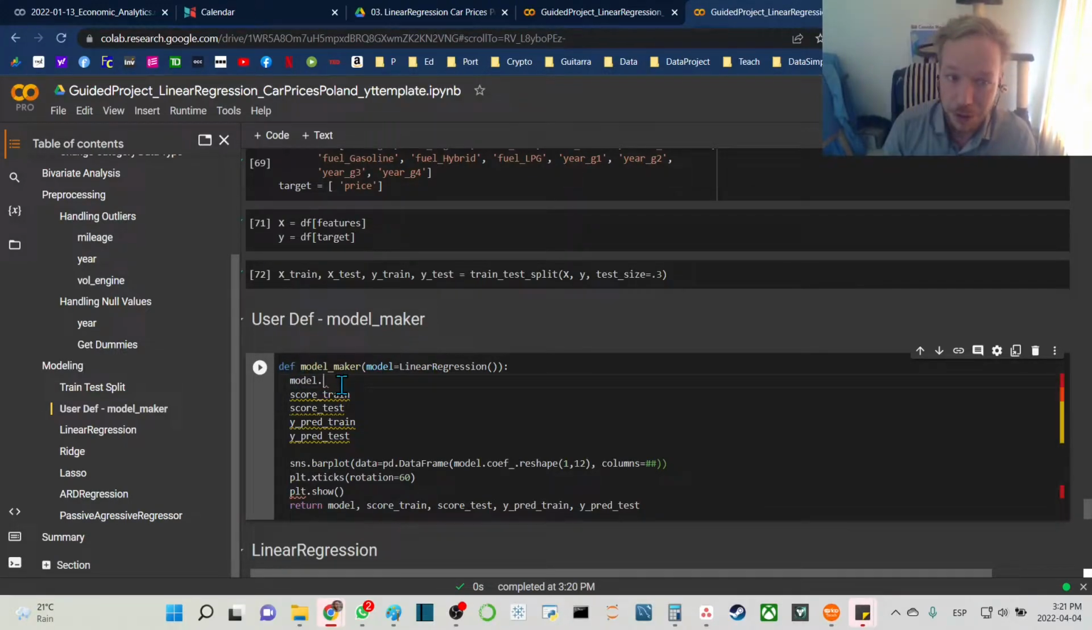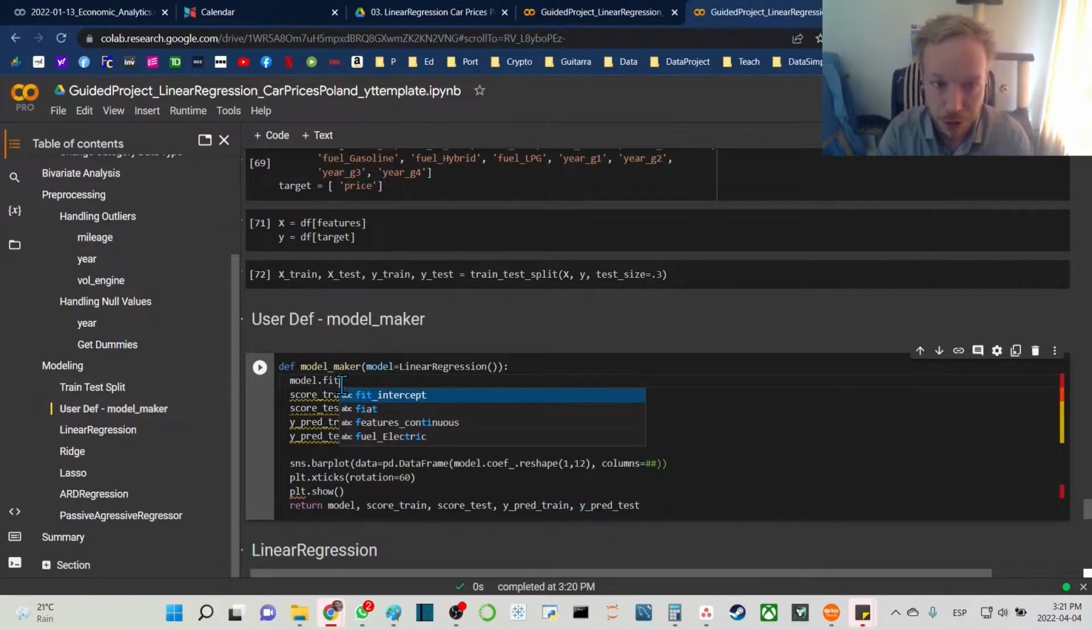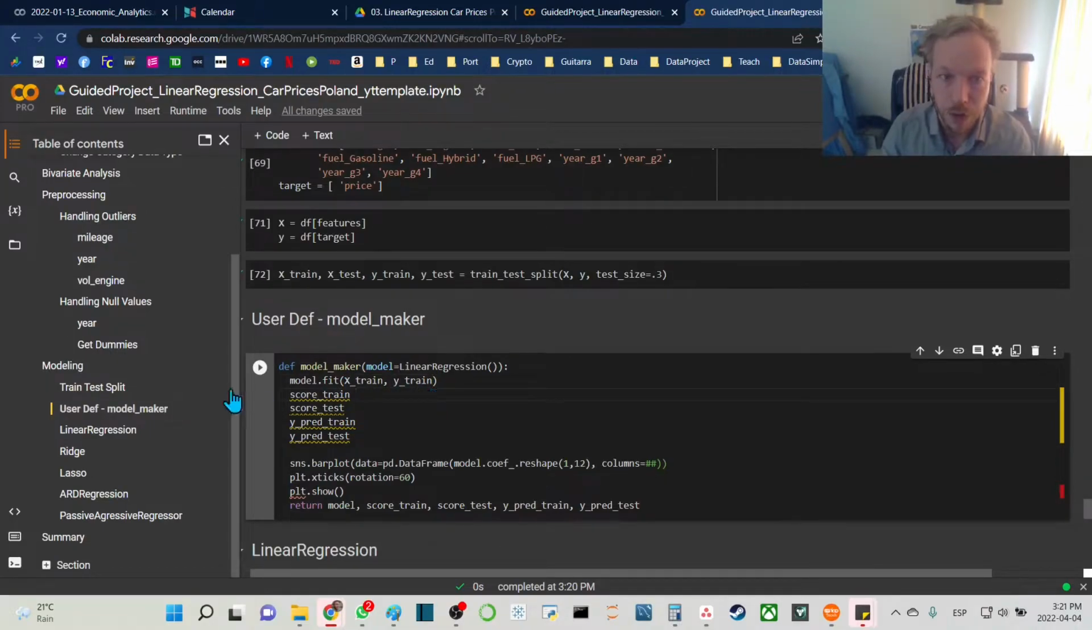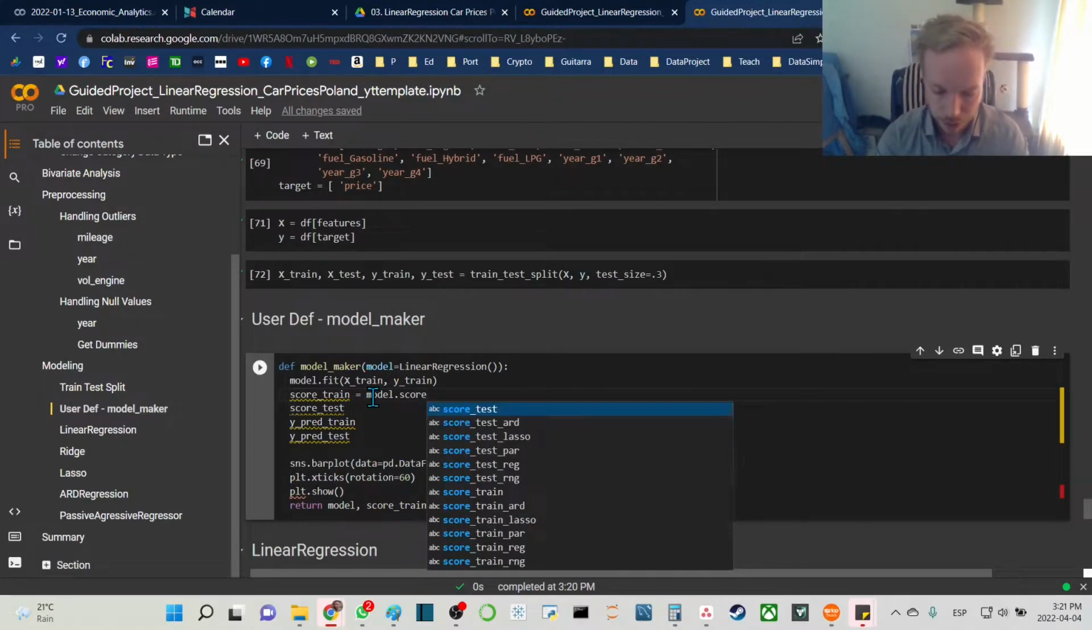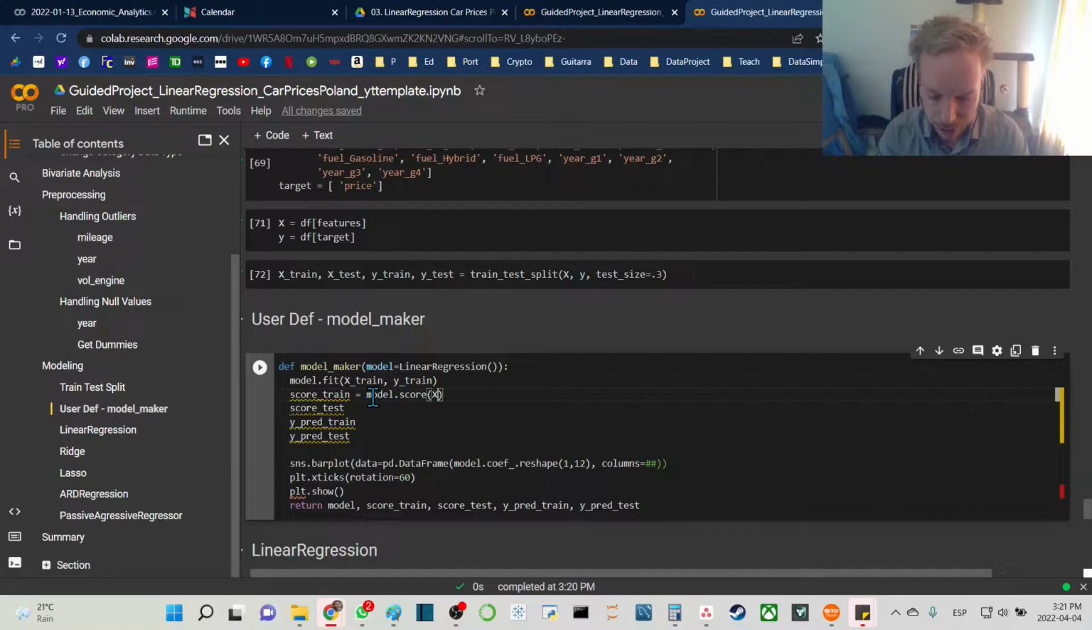So what do we want to do first? Well, we want to fit the model. So model.fit, in this case, it's set as the linear regression. So model.fit, we'll give it the x train and y train. And then I have the variable set up just to make things a little bit easier for us today. And so we're going to set our score. So how do we get the score? So we go model.score, x train, comma, y train. So that's going to be our training score.